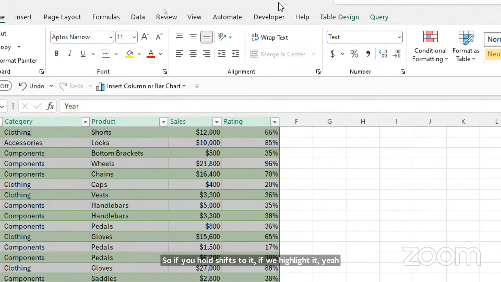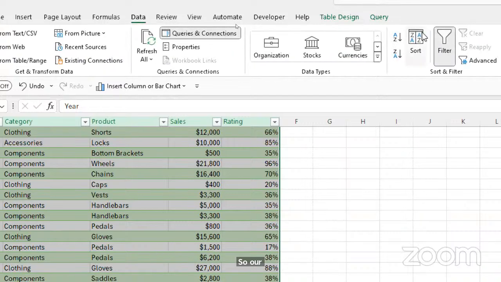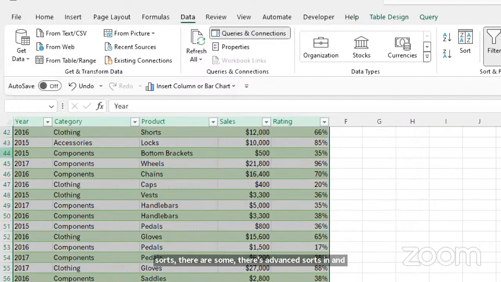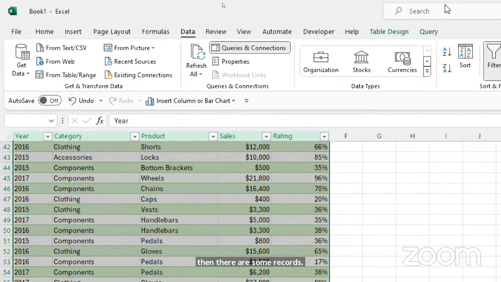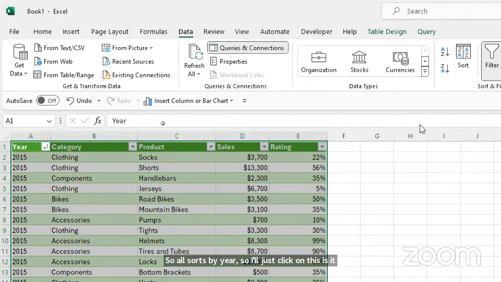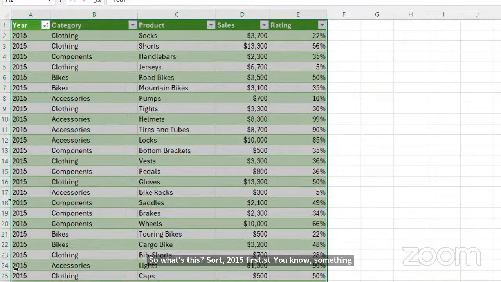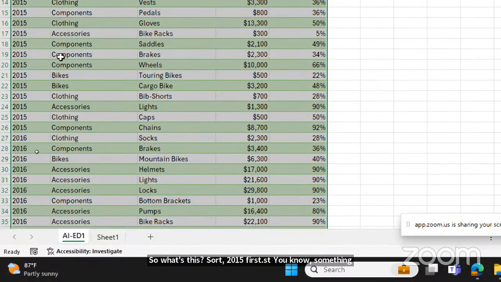So I want to sort. You can come to Data, then come to Sort. You see there's advanced sorting and some regular sorting. I want to sort by year, so I'll just click on this A to Z. What this does is it sorts 2015 first: everything in 2015 up, everything in 2016 follows, everything in 2017, and like that.